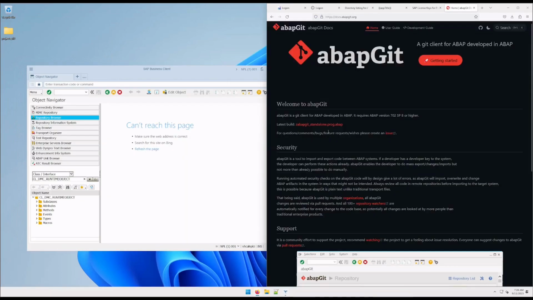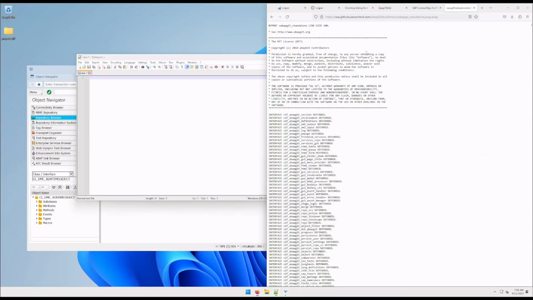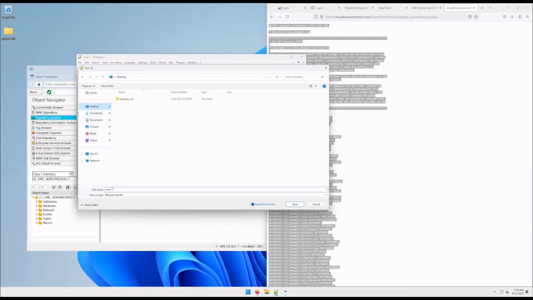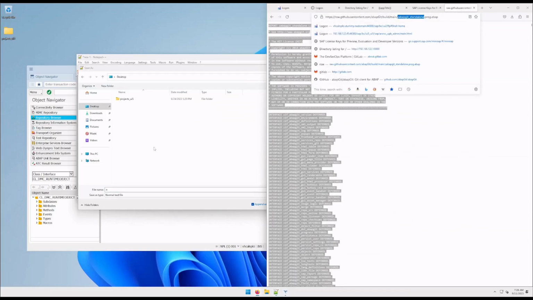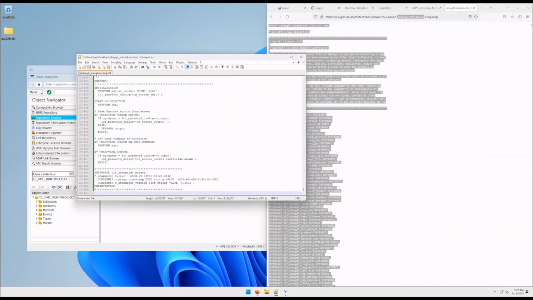Now it's the time to install the abapGit. So in this page they have the latest build here, so you just need to press and it takes you to this page. I recommend you copying this to a file and save it on your computer, because if you copy paste directly to the system, it's going to take a lot of time. So the way that I'm going to show you, it's a lot quicker.